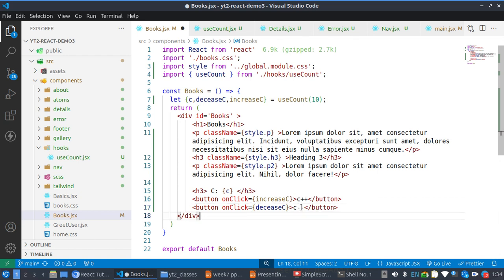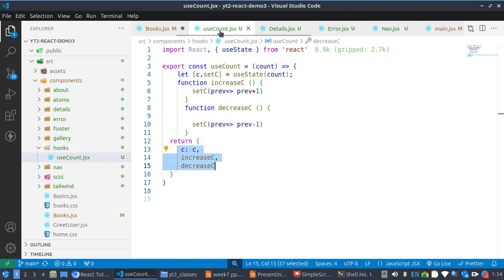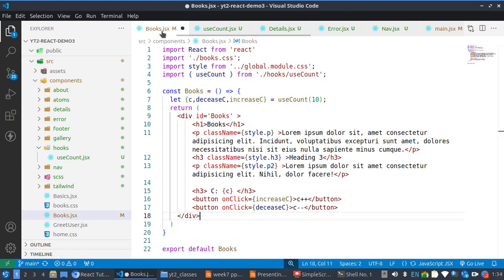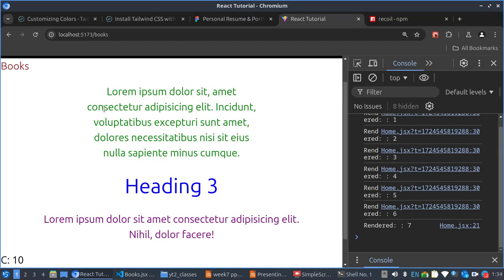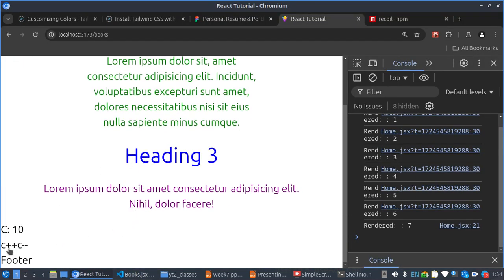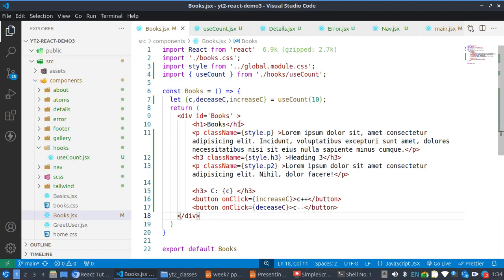So decrease, I'm not sure that's what I returned. Okay, decrease C. Okay, so that is it. So let me save. If I go to my output, I have my C. If I press plus, notice it's from 10 to 11 decrease. My decrease is not well spelled, so I think that is why.